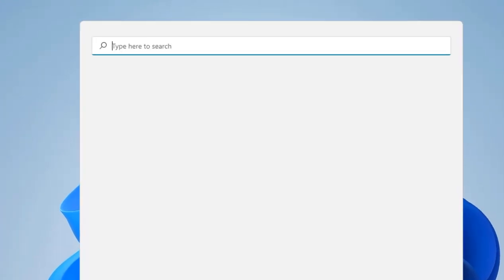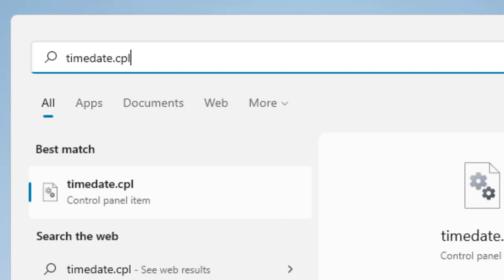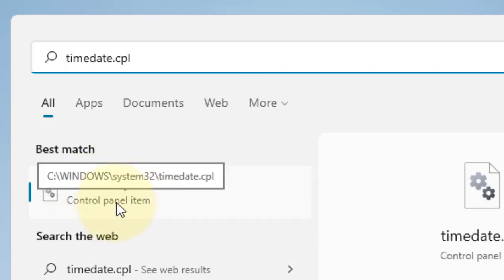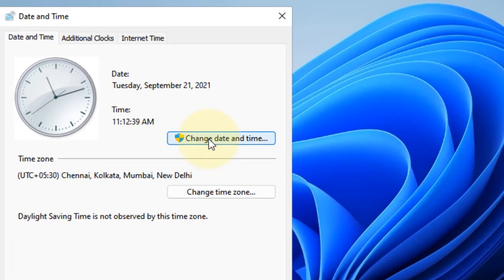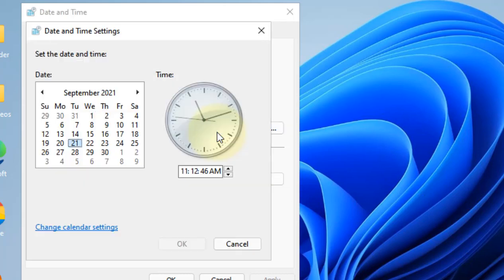To see if it is correct or not, just type timedate.cpl in the search box of Windows 11. Click on timedate.cpl from the search result. Make sure the time and date is correct. If it is not, click on Change date and time and manually correct it.